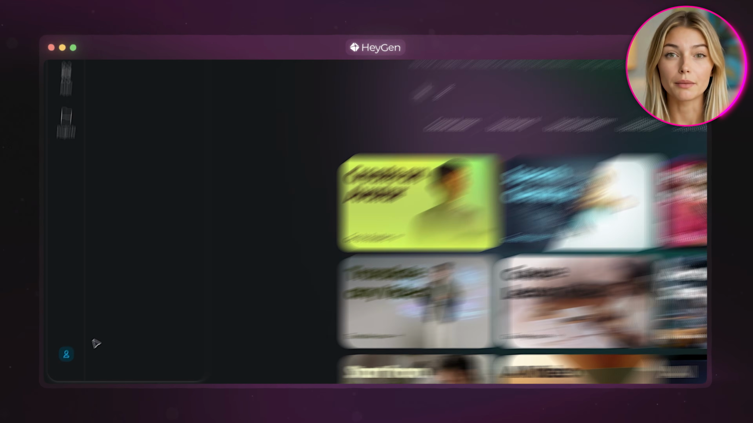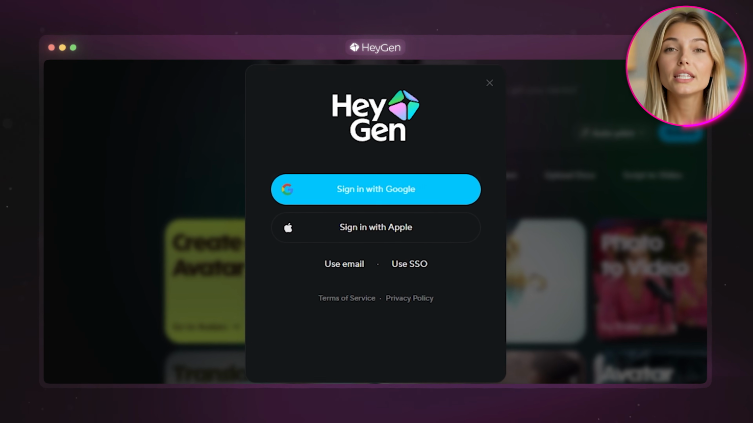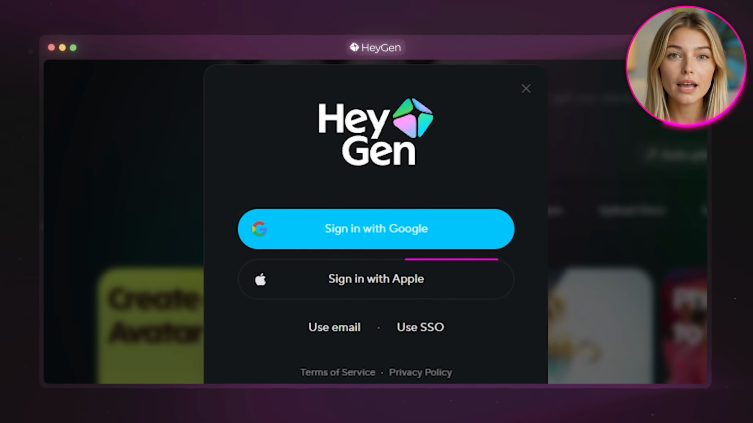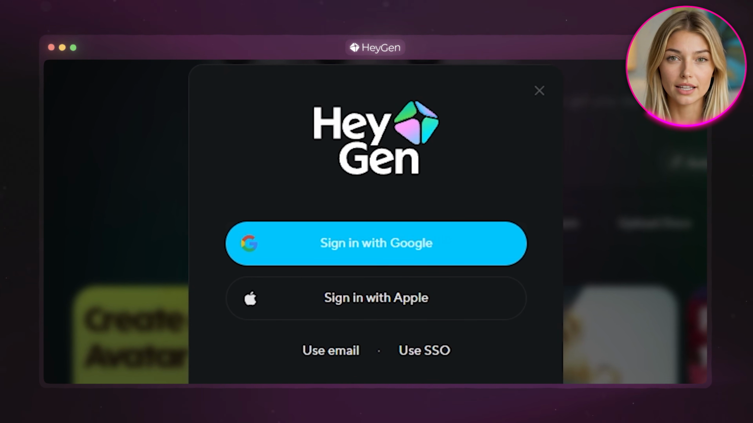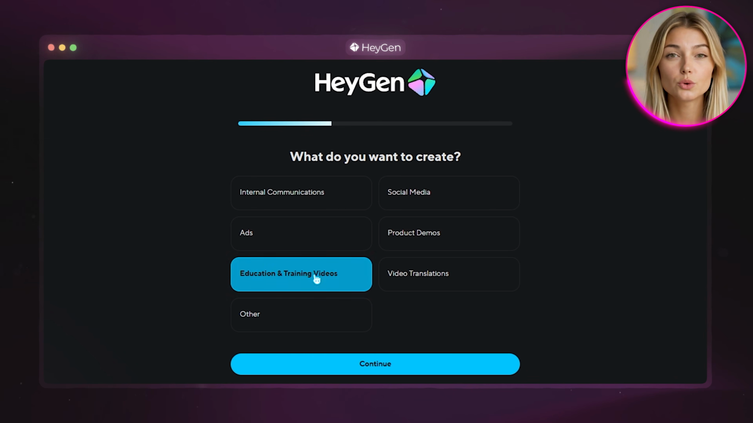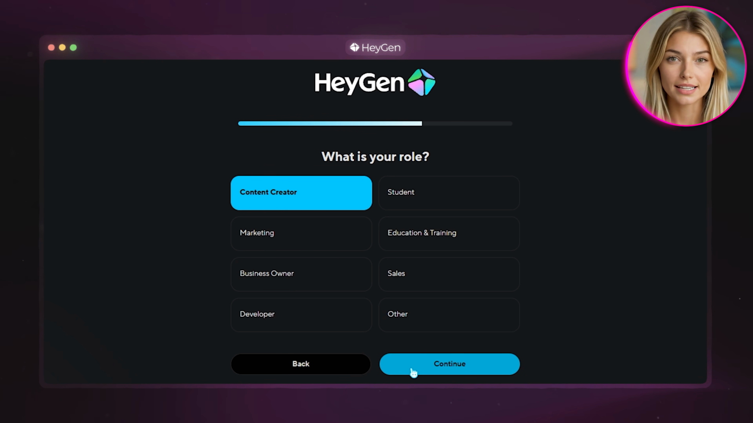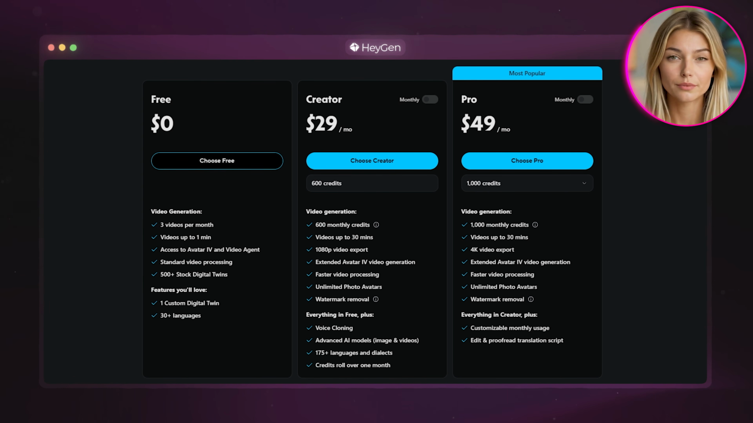Once you're on HeyGen, press the sign in button in the bottom corner and choose an option to sign in. You can either go with your Google or Apple account, or you can just use your email directly. After you do that, it'll ask you a few questions like, what do you want to create and what's your role? Select the ones that suit you best, and then you'll get this pop-up with the pricing.